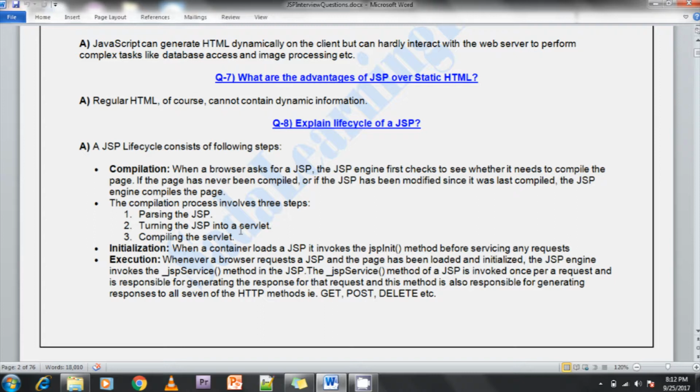The first one is parsing the JSP. It is going to check whether all the tags are properly closed and properly aligned. After that, it turns the JSP into a servlet, because every JSP is a servlet. That's why the JSP is converted into a servlet. After that, it compiles the servlet. Just as a Java file is compiled by the Java compiler, the servlet container is going to compile our servlet.